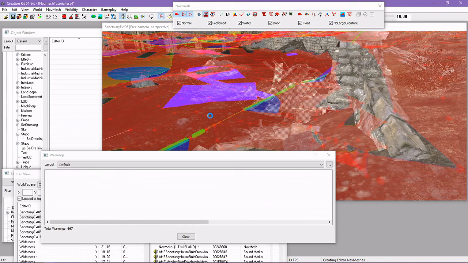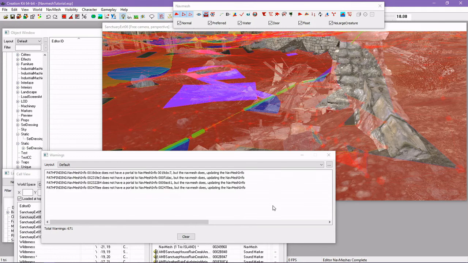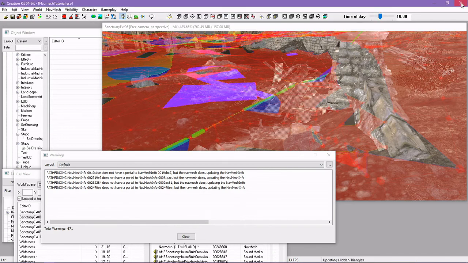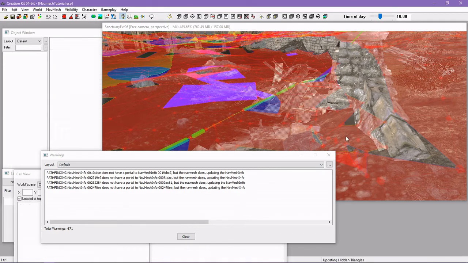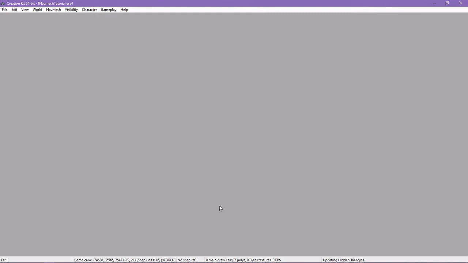I mean, that to me would show up as an error, even though it's not on the ESM, but well, apparently it doesn't care. These are basic warnings that you see in almost every single ESP that has Navmesh information. So it just updates the Navmesh information. That's an okay warning. Now let's see if we have any deleted ones.